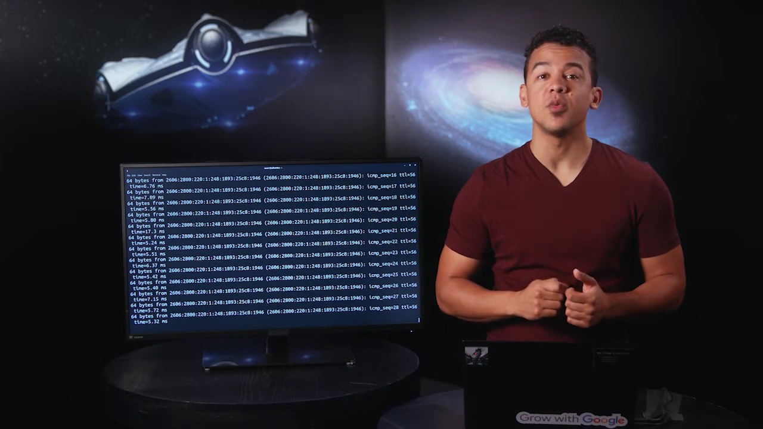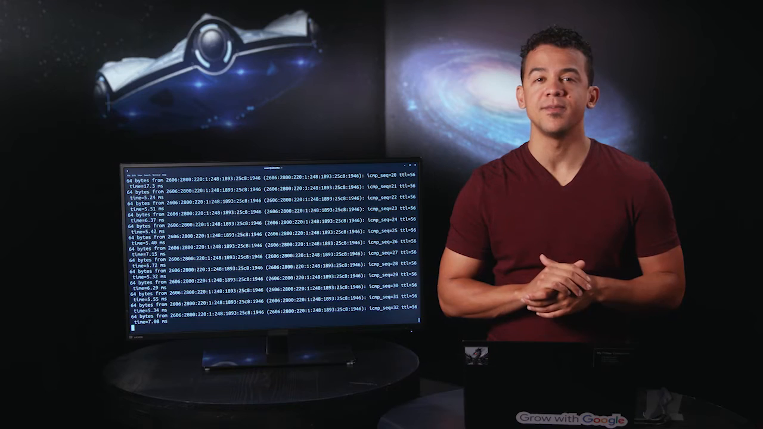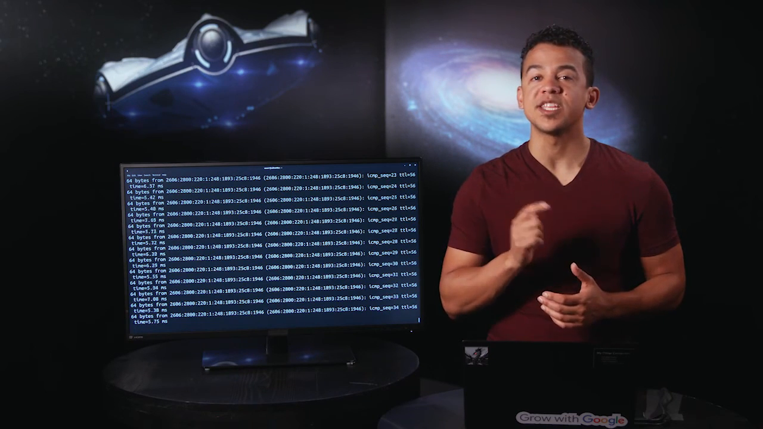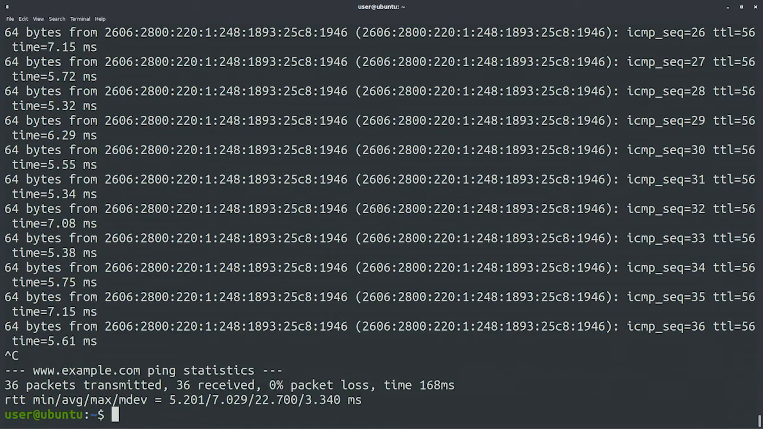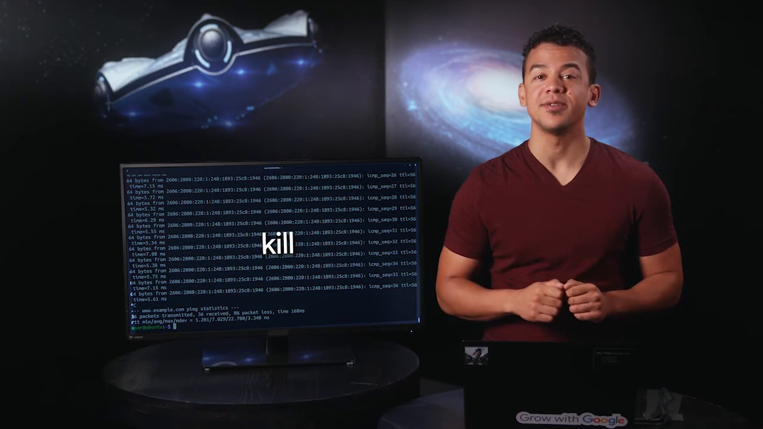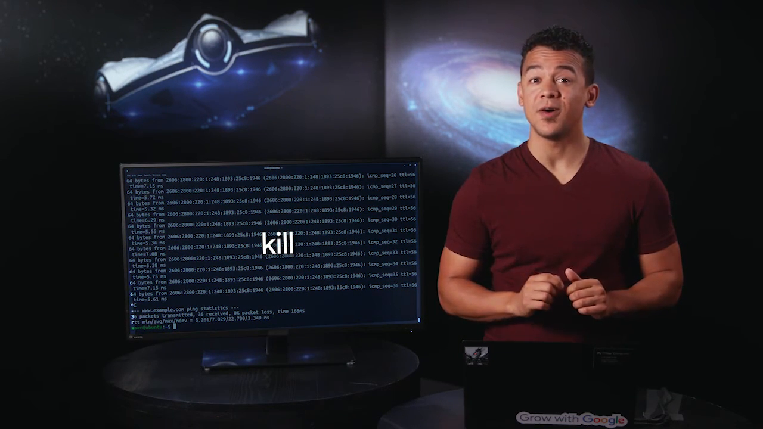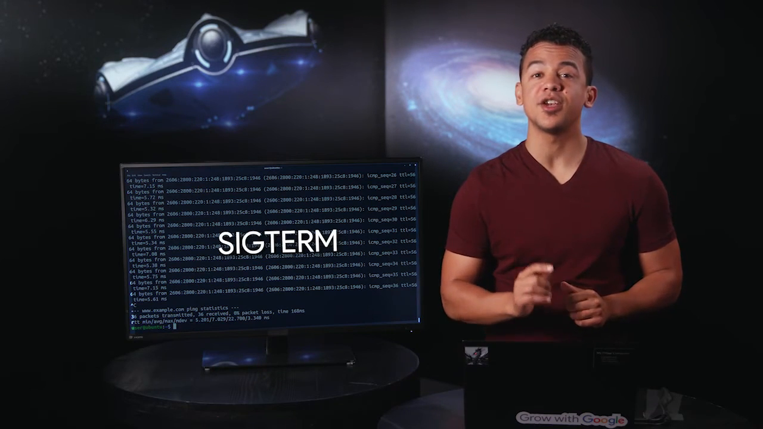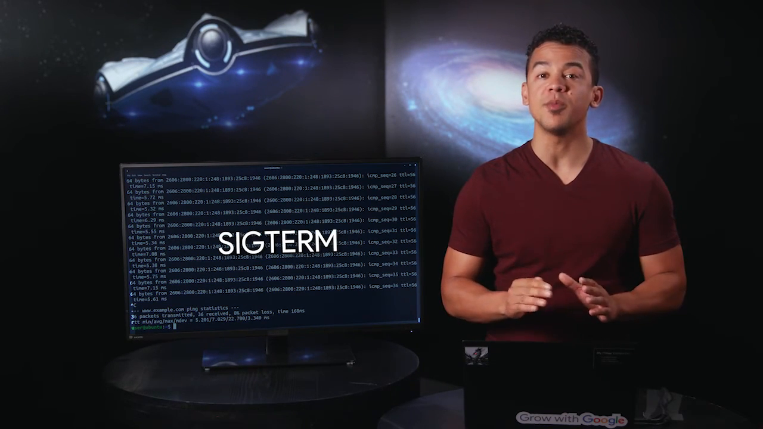And it'll keep going until we interrupt it, either with Control-C, Control-Z, or some other signal. Let's stop it now with Control-C. By pressing Control-C this time, we've made the program finish cleanly. To send other signals, we can use a command called kill. Yikes. By default, kill will send a signal called SIGTERM that tells the program to terminate.